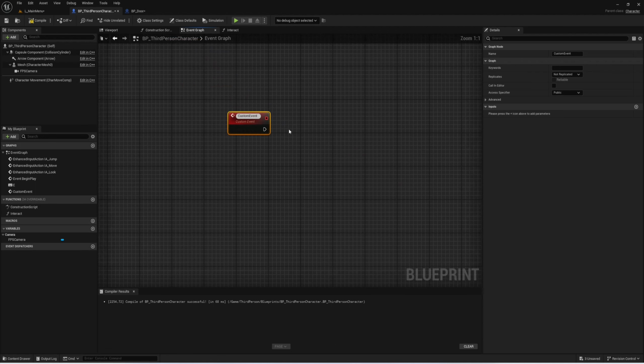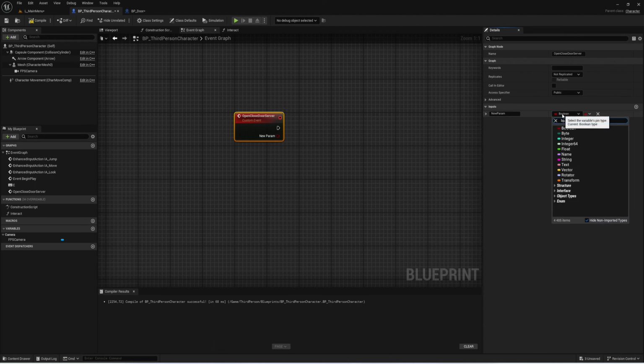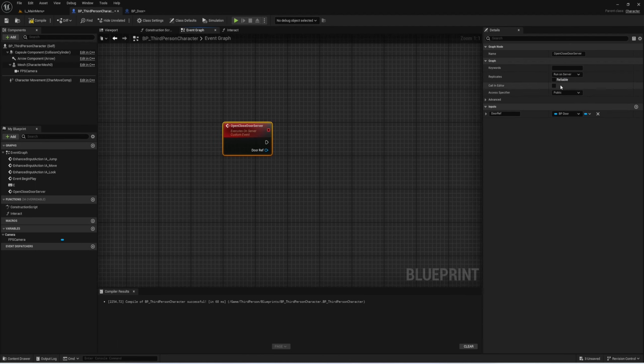I'm going to say open close door server, and it will have an input of BP door. It's going to be door ref. So this one will be replicated on the server, and I will leave it as reliable.